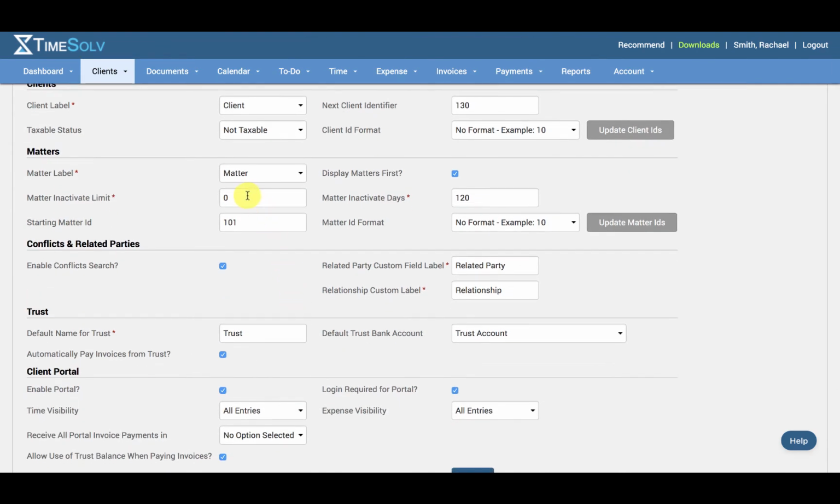And then we have the matter inactivate limit. So this means that TimeSolve will automatically make matters inactive if the specified number of days have passed from the latest time or expense entry, provided of course that there's no unbilled entries. And it's also useful to note that a value of 0 like it is here will disable this feature. Again, this is the matter inactivate days, which relates to this field here.